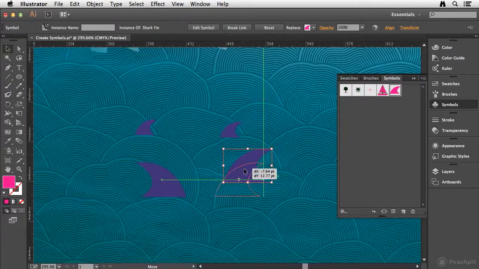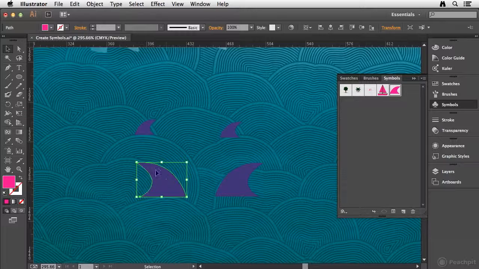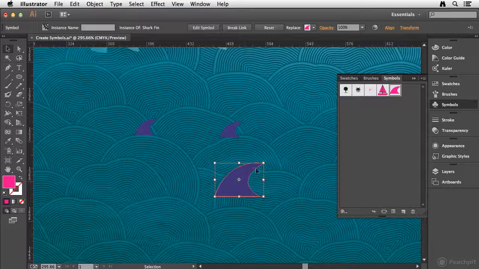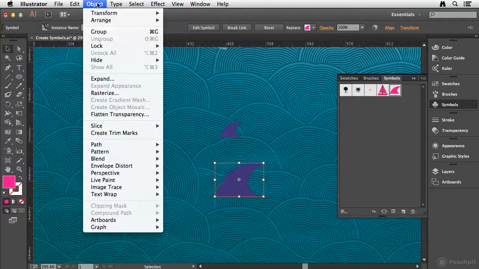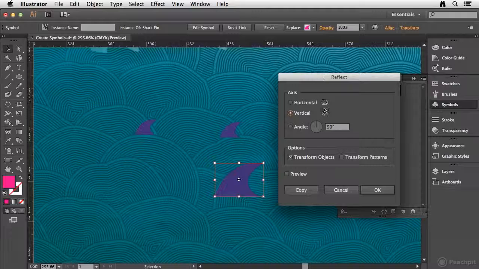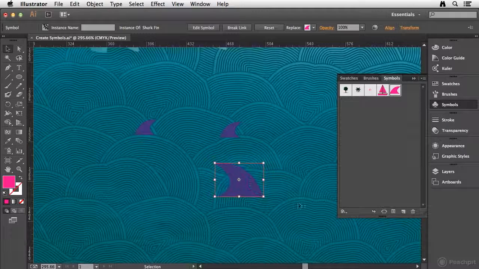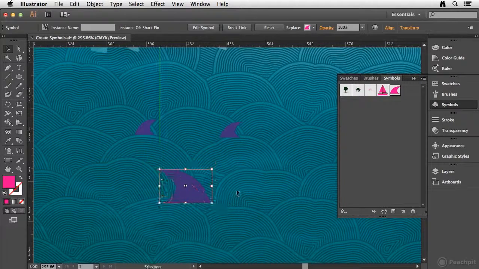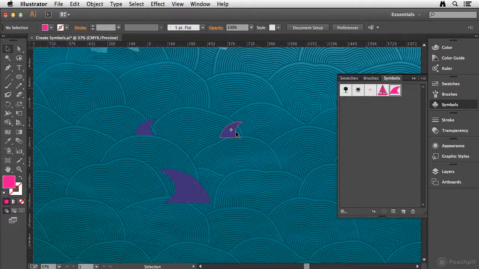Now, in this example, you might be saying, well, we need another symbol for the one going the other way. But that's not exactly the case because I can just flip this one very easily. So I can just go to Object, Transform and I can choose Reflect and choose what angle I want to reflect it on. So I'll choose vertical and choose OK. The other option, if you're not as critical about keeping the proportions, you can just drag one of these side handles and flip it like that. So easy enough to do. So now that we have our symbols created, we're good to go.